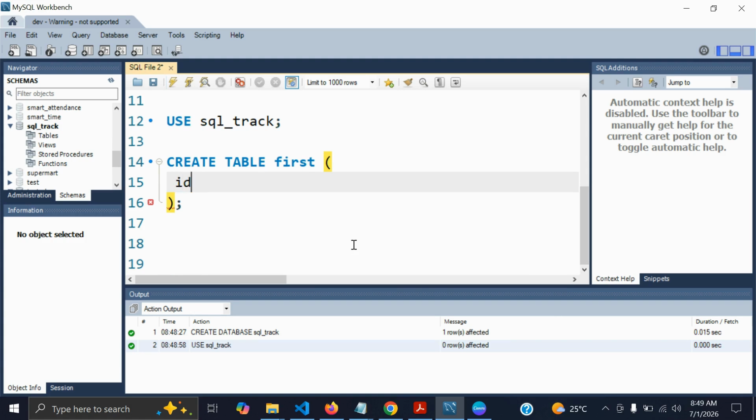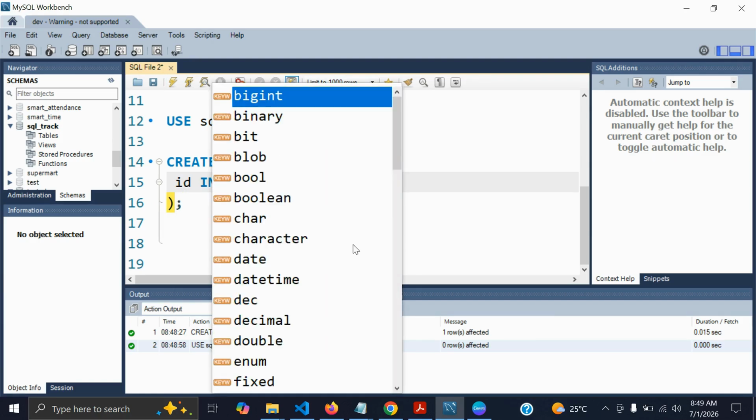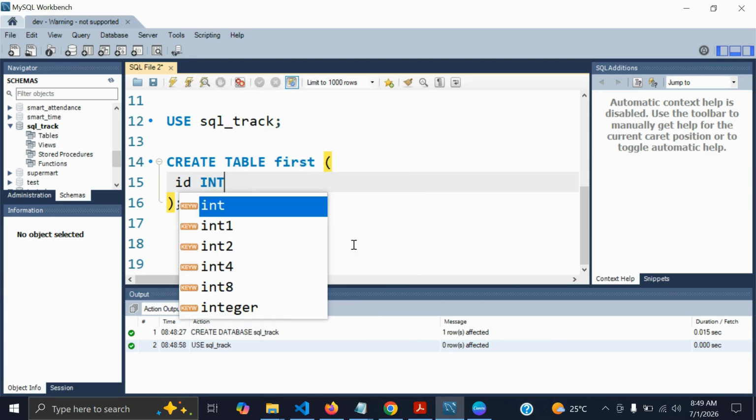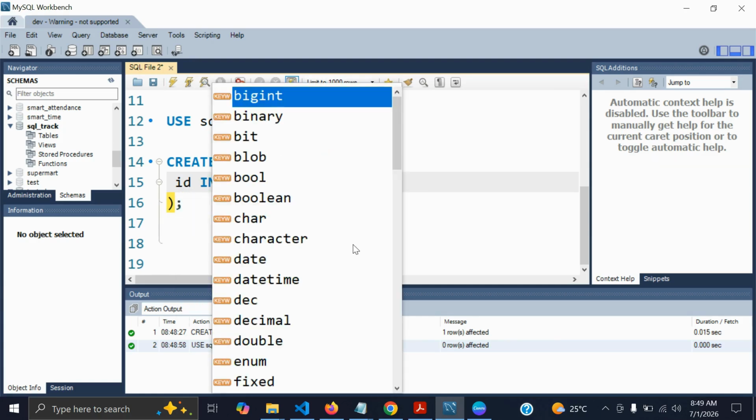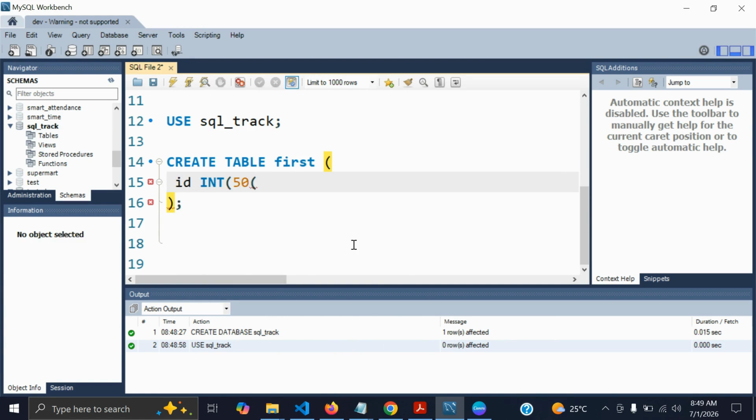So let's say we need an ID. It should be an integer of not more than maybe 50, something like this. ID integer 50, and we want it to be our primary key. We'll talk about keys in some of these videos so that you know what it is. I want it to auto increment. So we want an ID of integer 50 primary key.